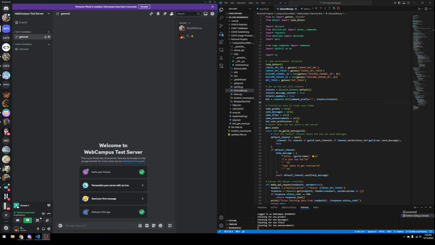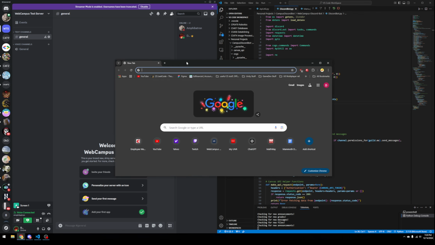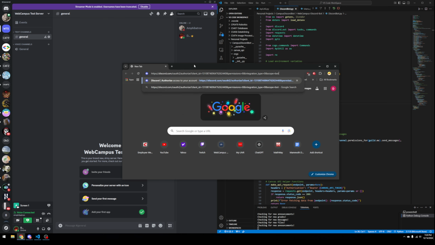This is our final project demo for CS420, which is our web campus Discord bot. Looking at the code at first, when you first invite the bot to the server, you'll get a nice little hello message and how to get started. To invite the bot to the server, you paste a link in your browser.